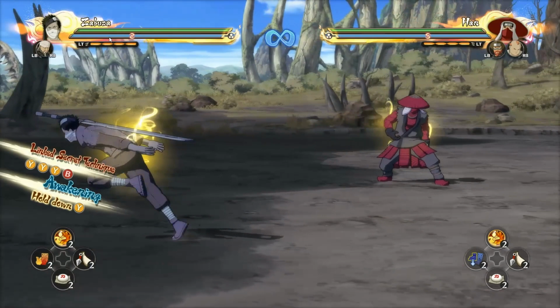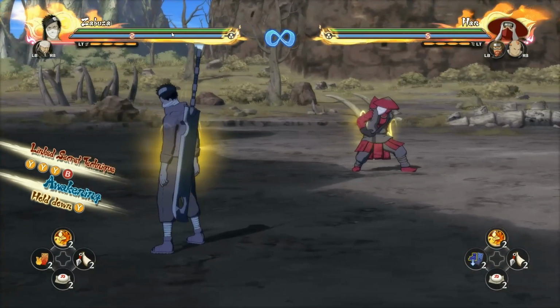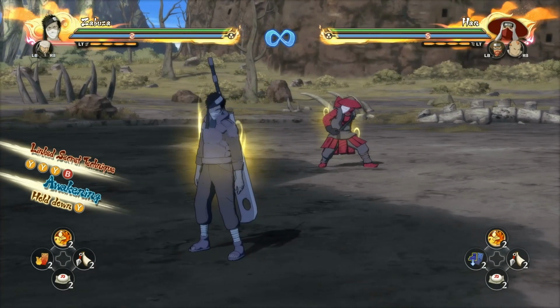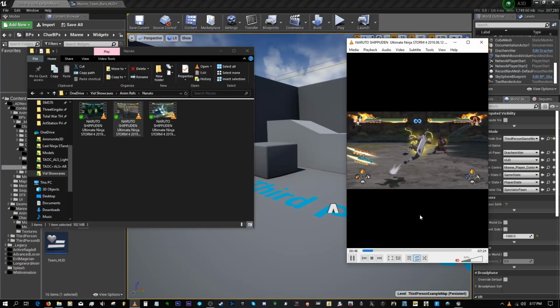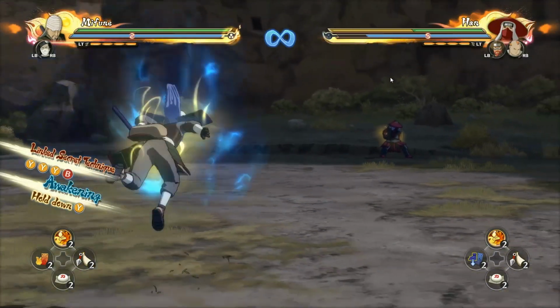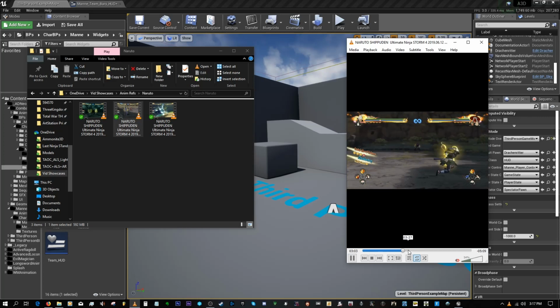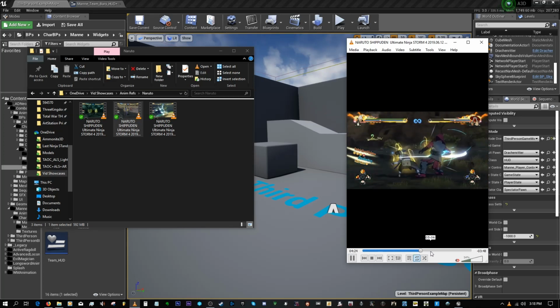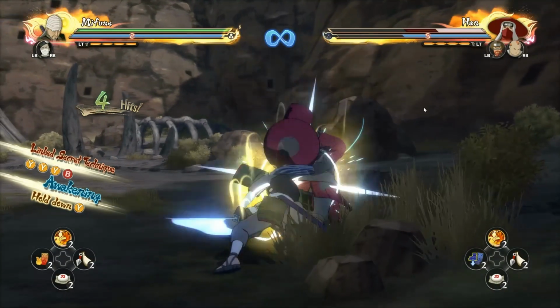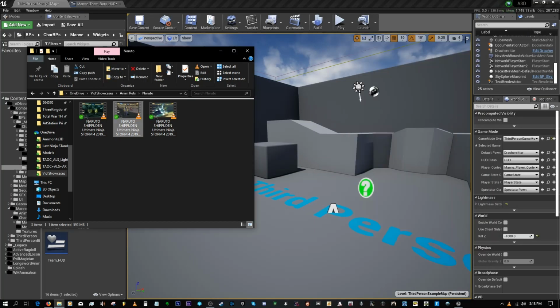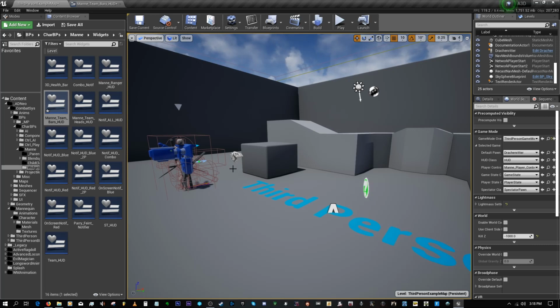So the way you see it here, you have the green bar for the first layer, and then you have the yellow underneath it as he takes damage, and then underneath that you have the red. So that is what we're going to be working on. Close that, and without further ado, let's go.